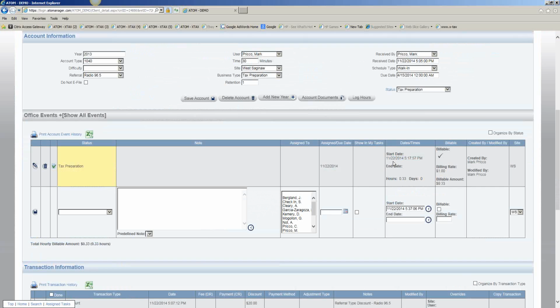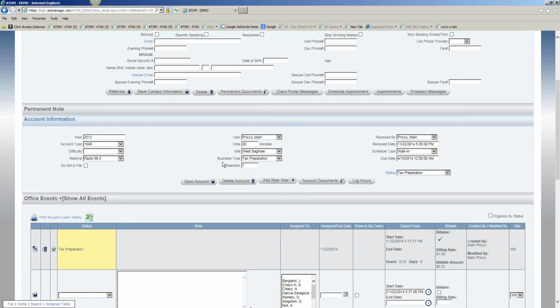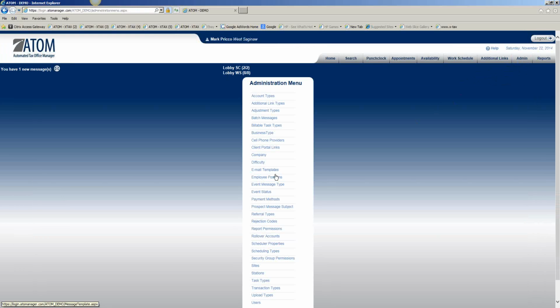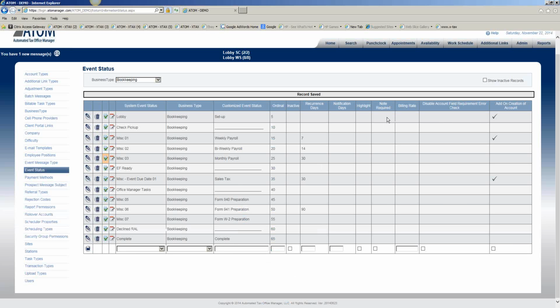The start date's 11/22, so on 11/20, I actually would have had an assigned task going to me saying tax prep's event status is going to be due in 2 more days. And so I'd be notified prior to it actually becoming due. Typically, based on my experience, I don't see people using the event status or the notification days very often.